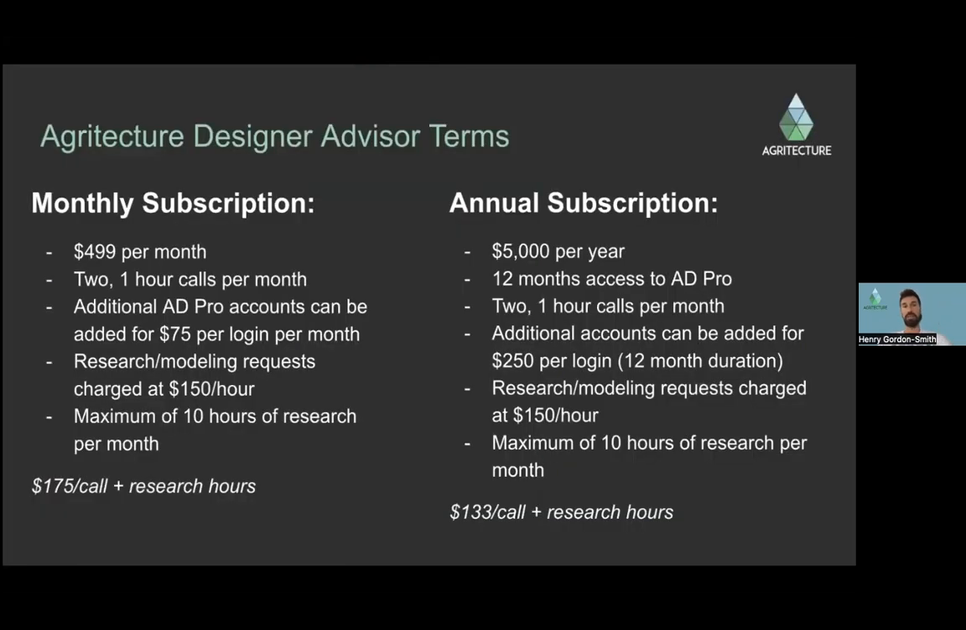Here are the fees again. It's $4.99 a month for the typical advisor bundle. That's where you're doing it monthly. Again, you could do that for 3 months, and you'll definitely have your business plan ready by then. And then there are, again, some requirements related to the research or additional hours you might want from us.